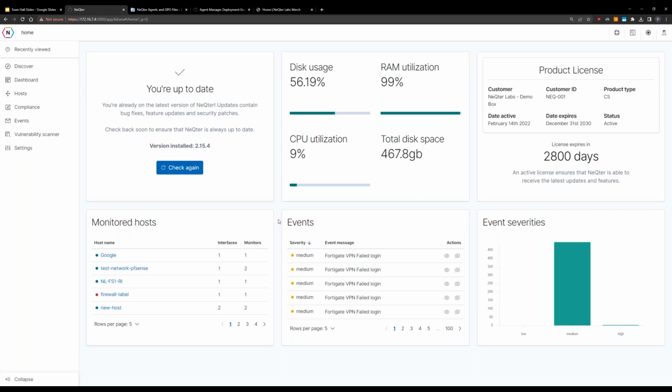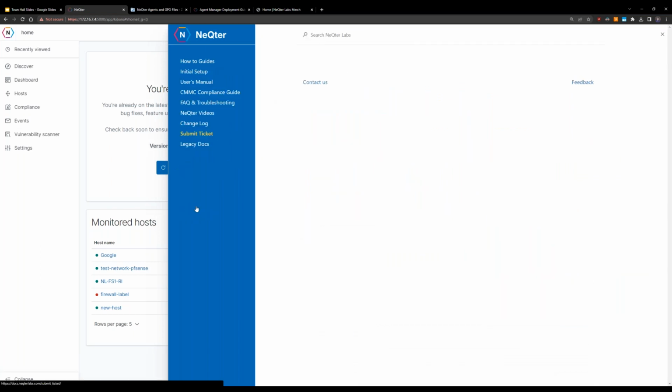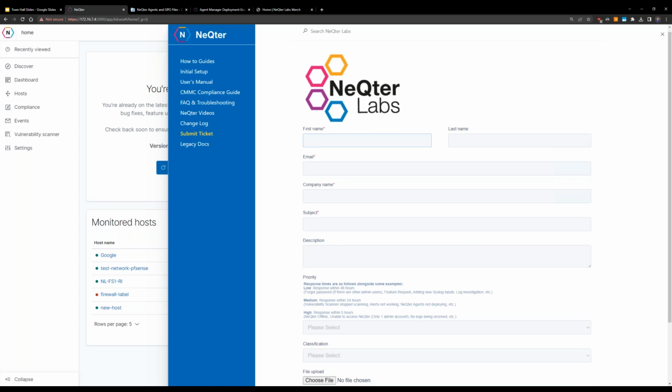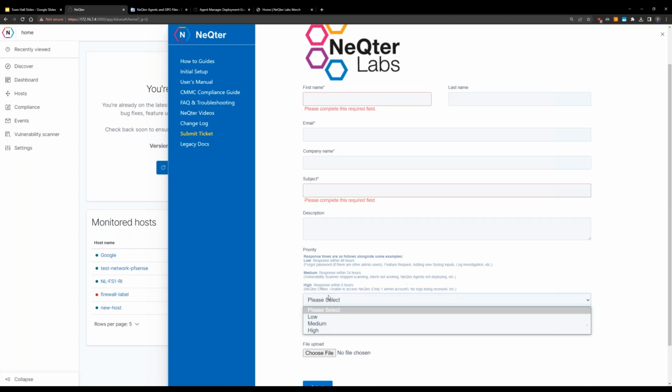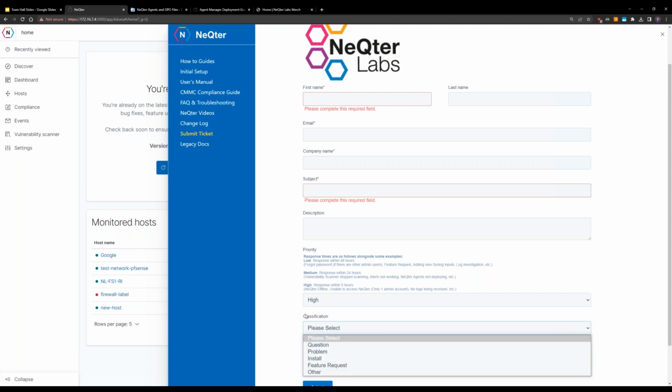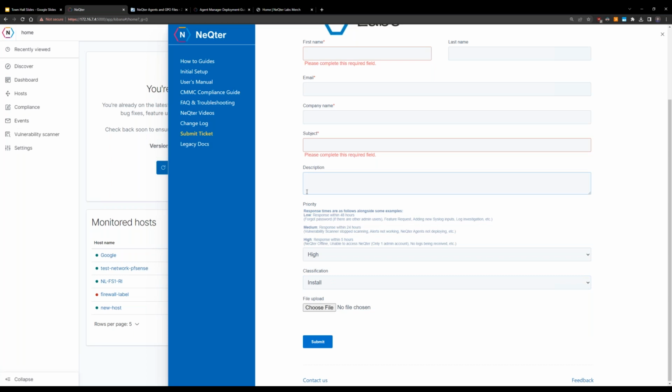The best way, the way I recommend the most, is to use our doc site directly, docs.nectarlabs.com, or use this flyout here where you can click submit a ticket. The reason I recommend this is because with this form, you're going to be able to add some more information to the ticket. So you can specify priority, classify what the ticket is, as well as give a description and also upload any supporting evidence or screen grabs or anything that you'd like to provide to help support.